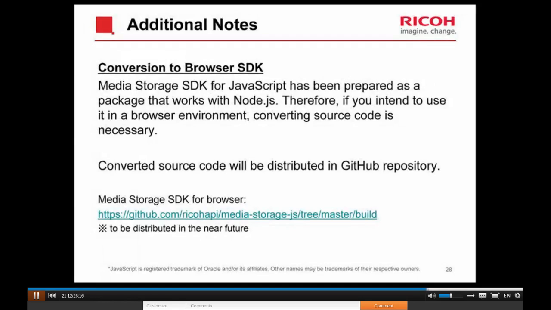The SDK for JavaScript is provided as a JavaScript package named node.js, which is used mainly on the server side and not on a browser. Therefore, if you want to use it in a browser environment, you need to convert the source code. The operation of converting source code is generally called browserify. There are several tools to execute browserify operation. In this demonstration, I used a tool named Webpack to convert the source code.